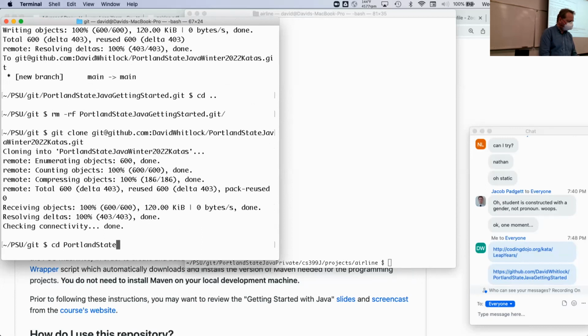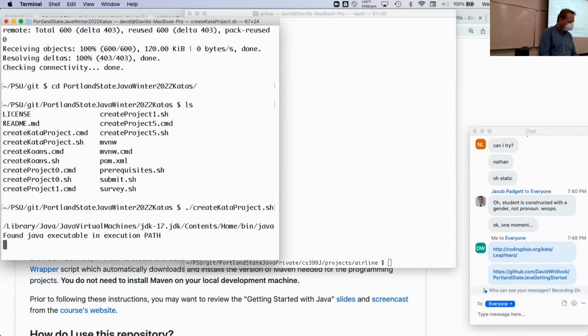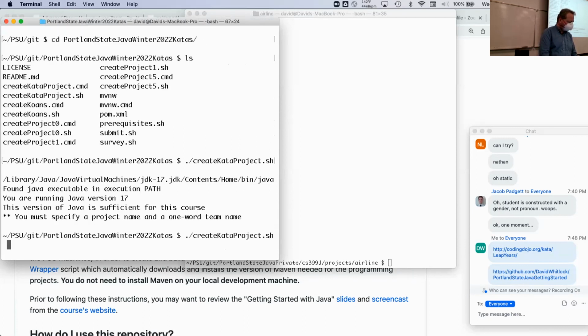I'm going to go to Portland State Java. Oops. Really annoying. 22 katas. Don't have anything special there. Now I'm going to use the create kata project. This thing takes two things, the project name, I'll call it leap year, and team name, tweed, because I'm the professor, that's why I should wear it. You can call yours whatever you want.